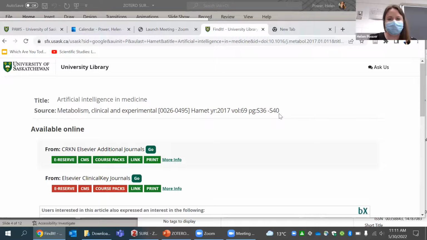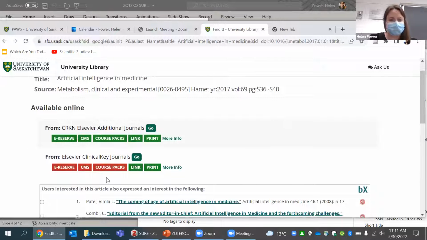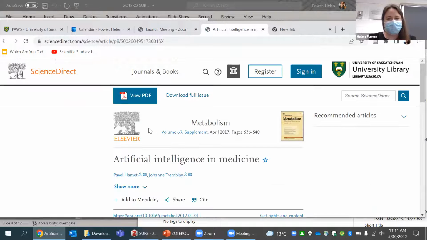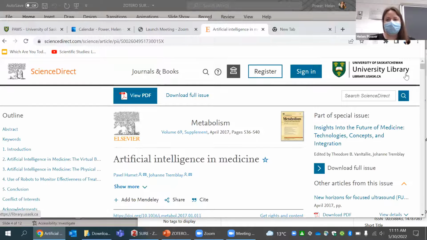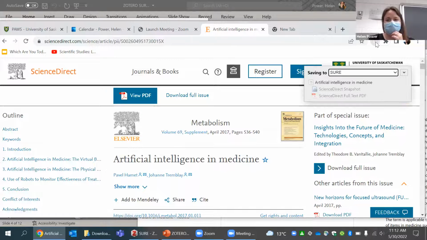Whenever you make a search in USearch, you've probably seen this before. It tells you available online, and there's a few different places where you can get it. So I'm just gonna click on that, go, and then it brings me to this page. Now at this point, I should be able to click download, yep, and it's recognizing everything for me.